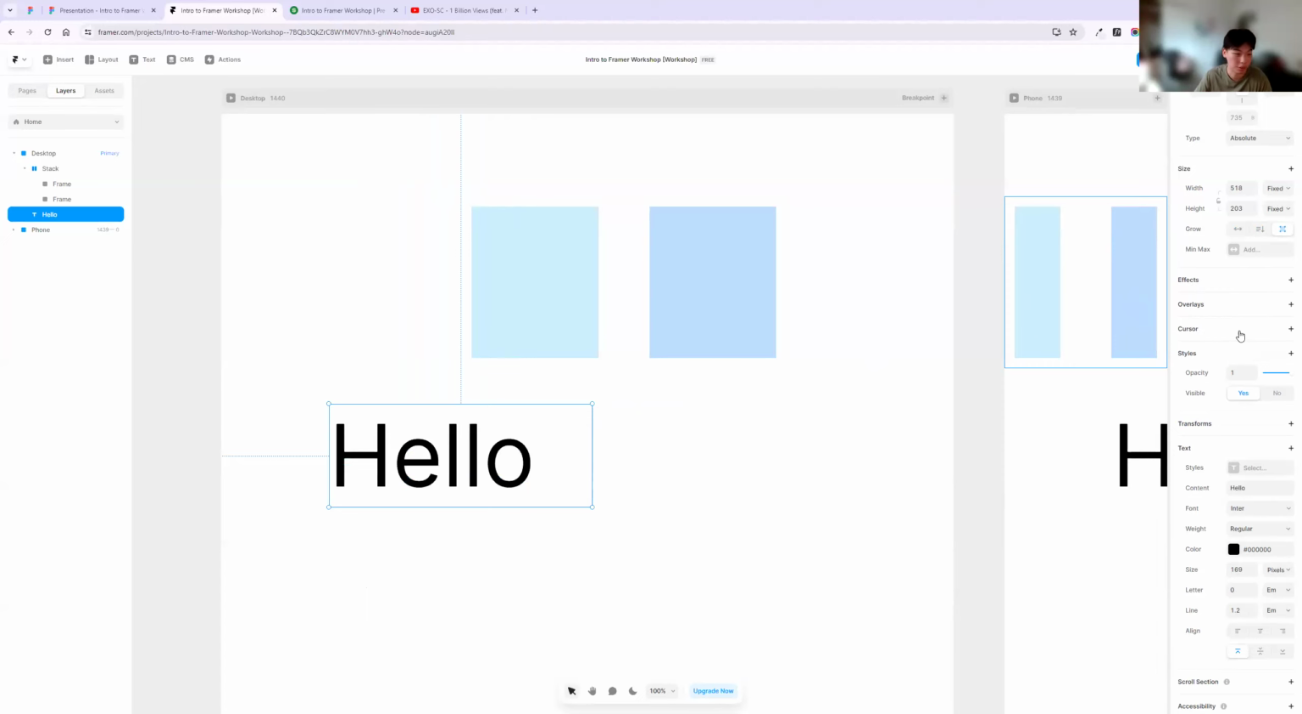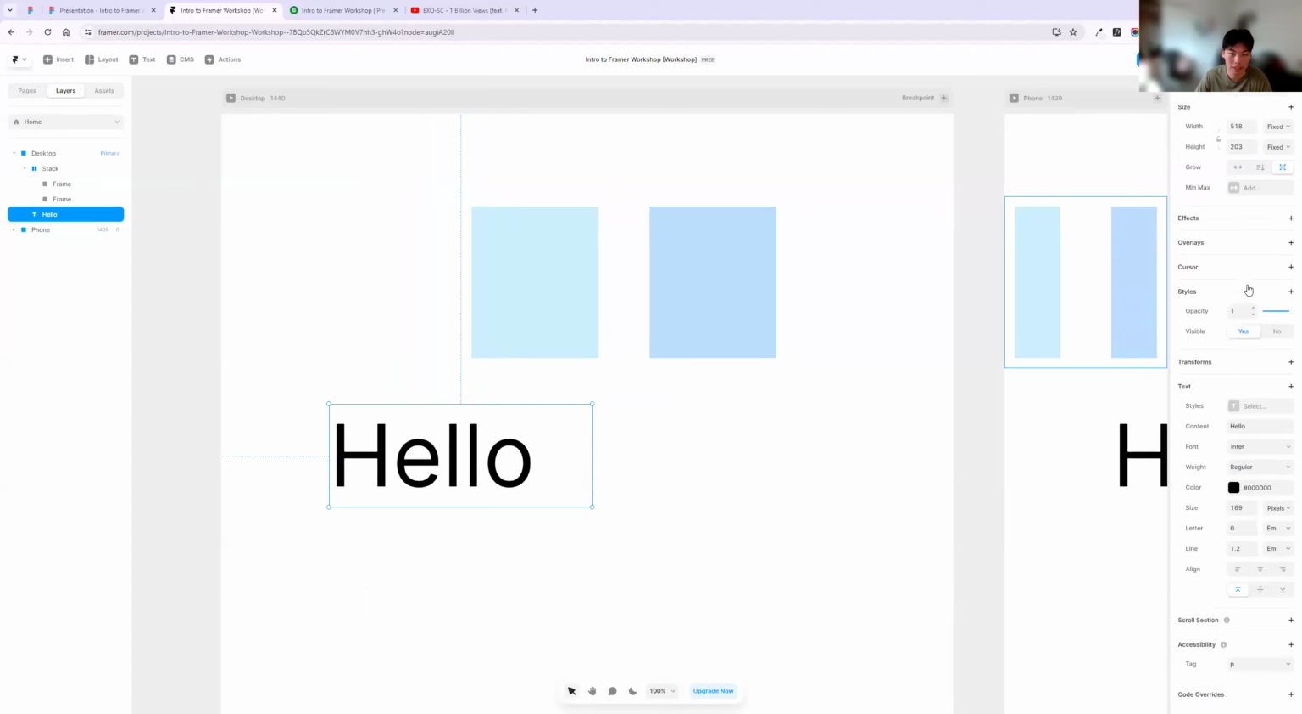Custom cursors, which is very new with Framer recently. If you want your page to have a custom cursor, you can add that in. Styles, by default, you have opacity and visibility, so you can just turn this off or on, or turn this lower or higher, but you can always click on the plus to adjust different things. So I do encourage you guys to explore that a bit more.